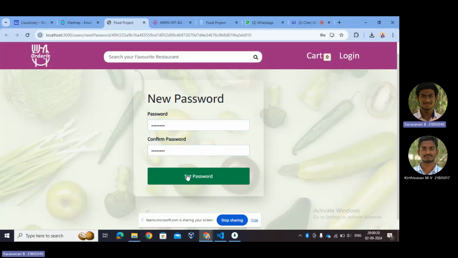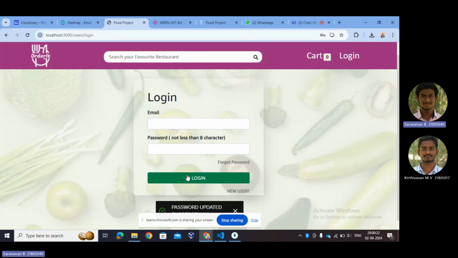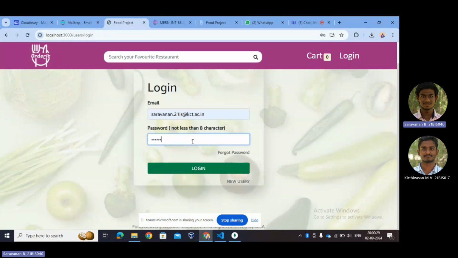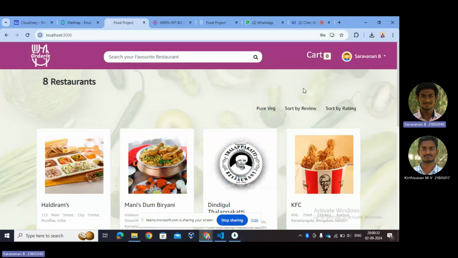Okay, so now on setting this, it redirects me to the login page where I can use this new password and get into the application. And yes, we have signed in. So these are some of the features that deal with the user.